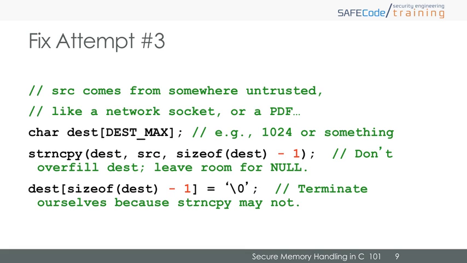You don't use the size of destination. You pass size of destination minus 1 to leave room for the null terminator. And there's this idiom afterwards where you have to manually guarantee null termination, because strncpy doesn't perform the null termination itself.